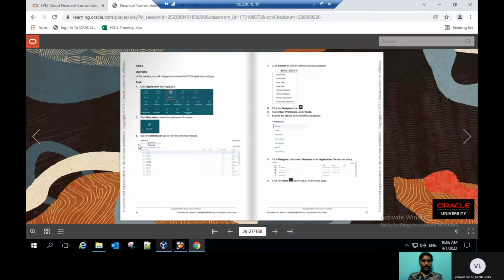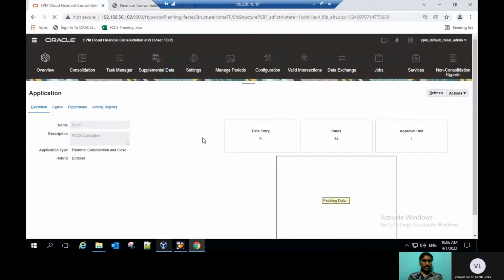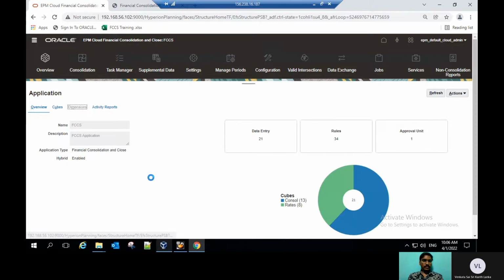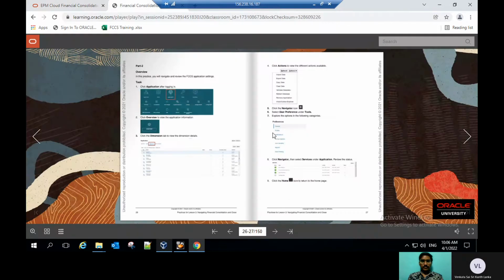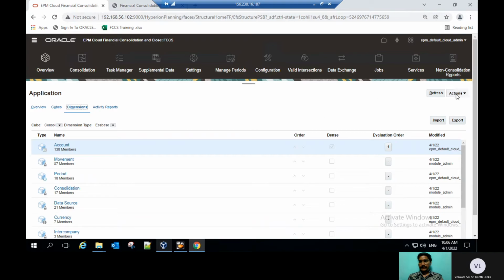Click the dimension tab to view the dimension details. These are the dimensions. Click actions to view the different actions available. These are the different actions: import data, export data, copy data, clear data, validate the metadata, refresh database, remove application, inbox, outbox, explorer.